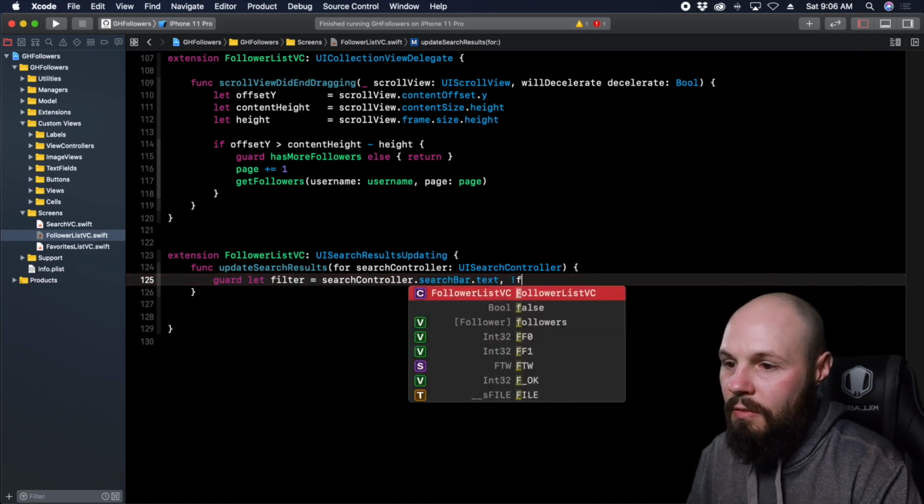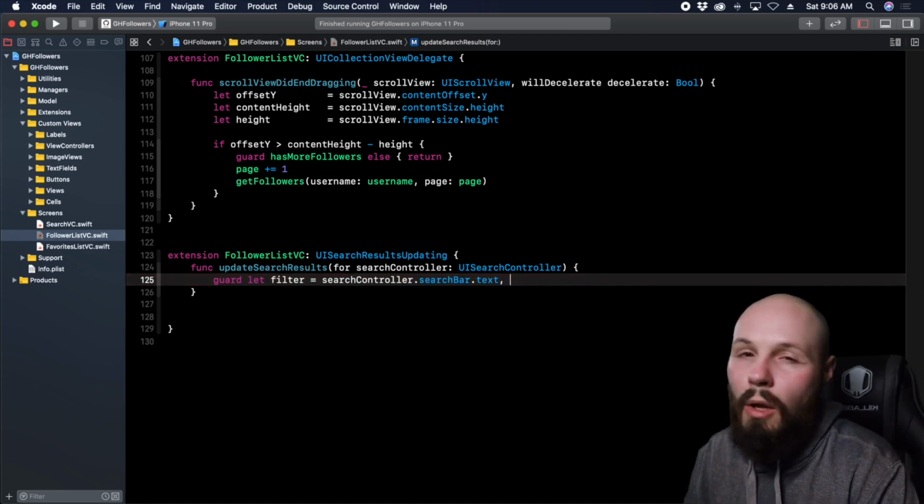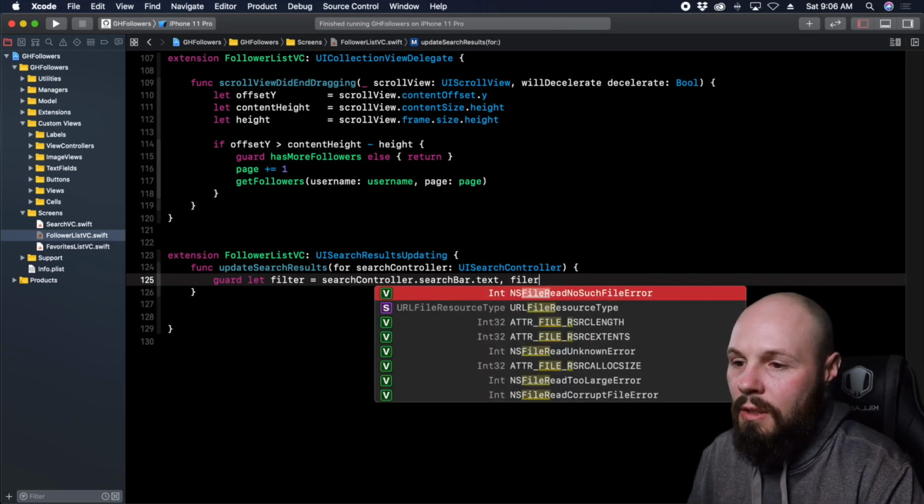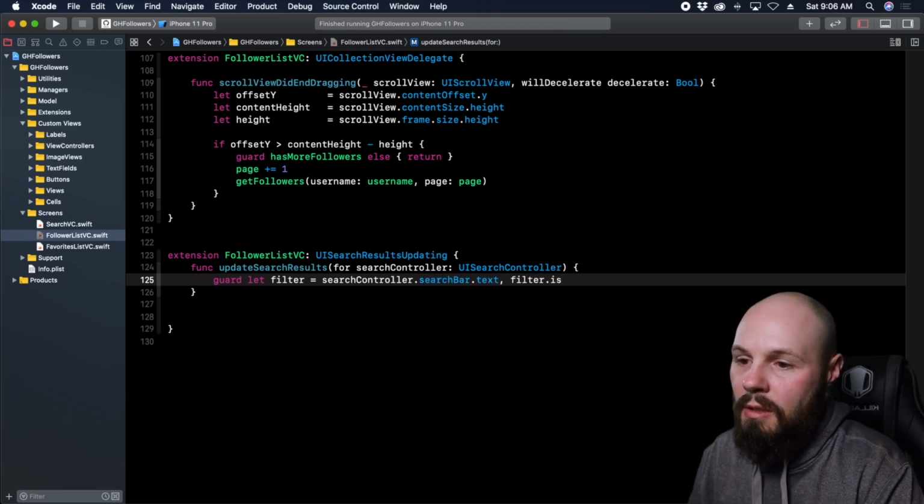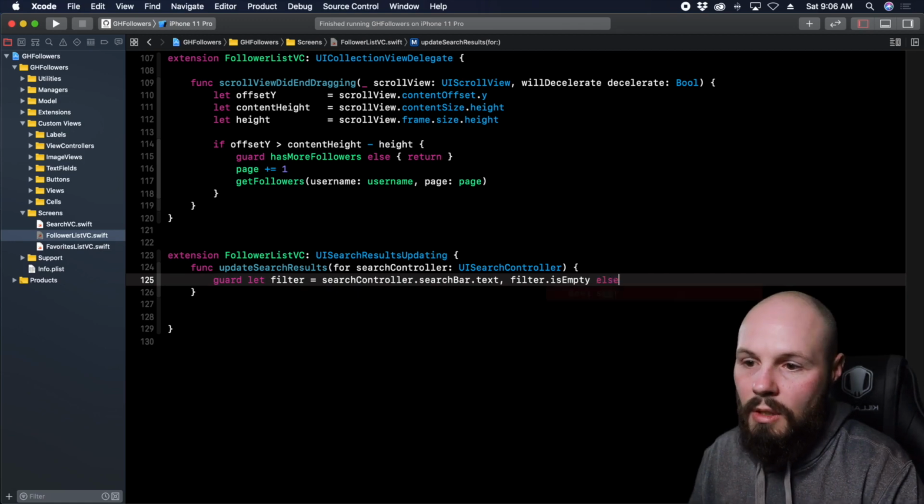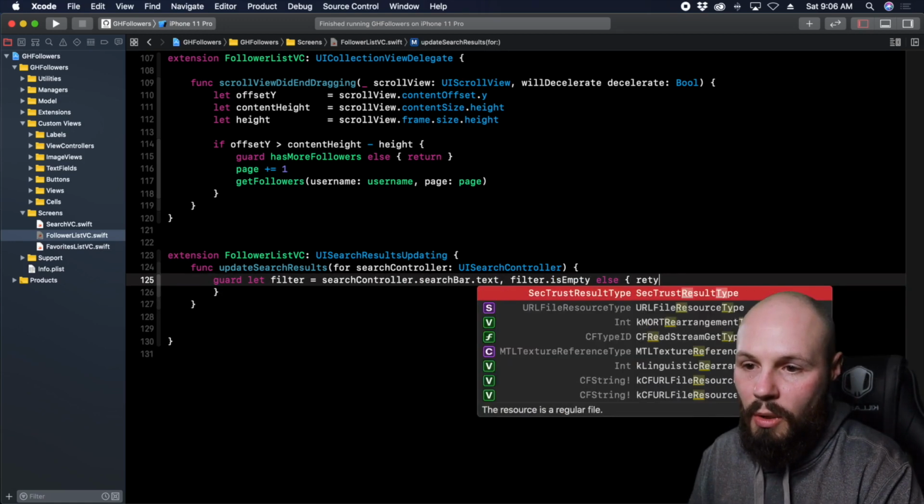So we do .filter, I'm sorry, I'll type this out first. filter.isEmpty else, and then we're just going to return here. We're not going to pop up an error or anything like that. We don't want to annoy the user.